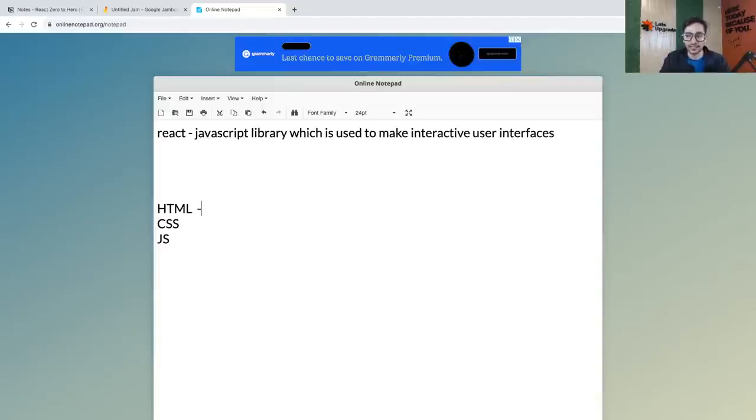HTML to create content, right? We can say create content. Then we use CSS to simply style content.